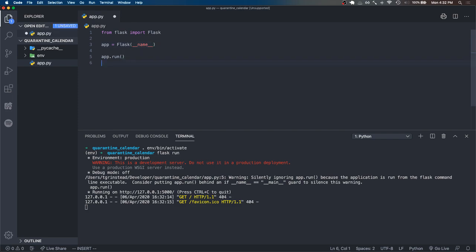So we're gonna say at app.route. So we're gonna route the root. The root route. That's hard to say. Is going to be our home.